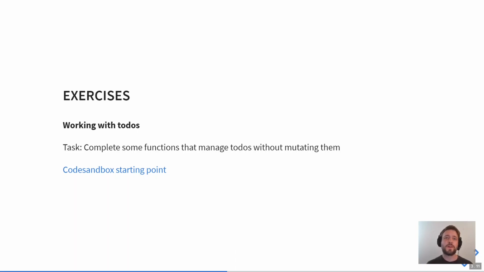Now let's do some exercises on the topic of immutable data. We'll be managing to-do data without mutations. I've prepared a code sandbox as a starting point.